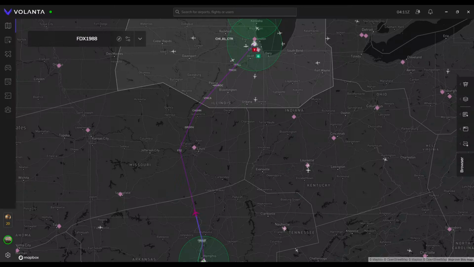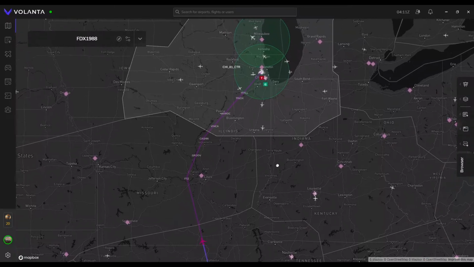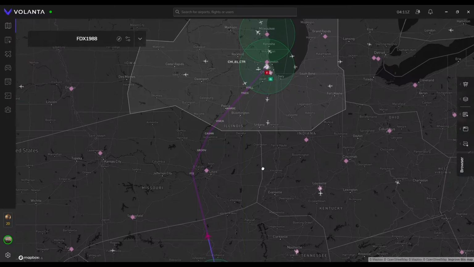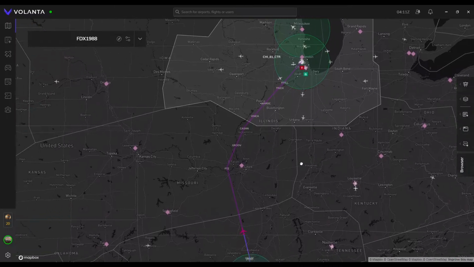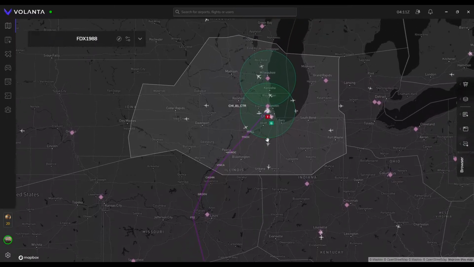At the map here of Atlanta, the VATSIM traffic in the background. It appears we have no coverage in St. Louis, but looks like center, approach and tower in Chicago. Should be good. They stay on until we get there.